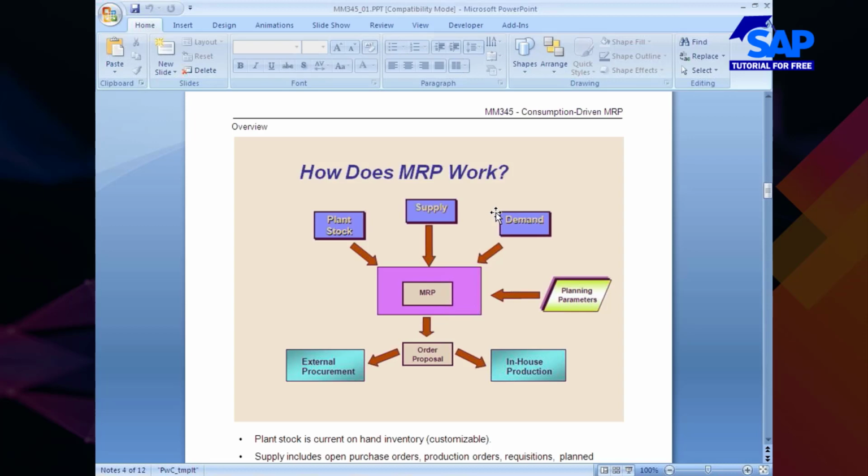Okay, so this is a very good picture. Everything within MRP is derived from this only. Planned stock plus supply, if it is less than demand, MRP triggers. While it is triggered, it also considers planning parameters such as MRP controller, MRP type, number of days required by the supplier to supply material, goods receipt processing time, and purchase requisition processing time.